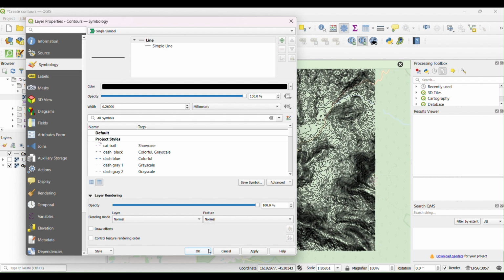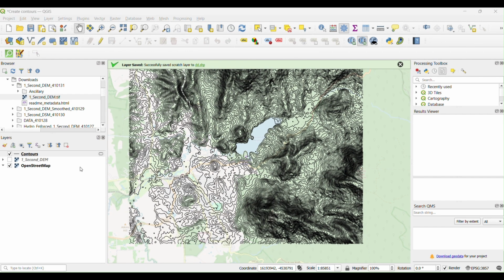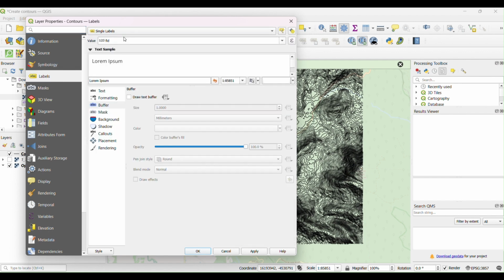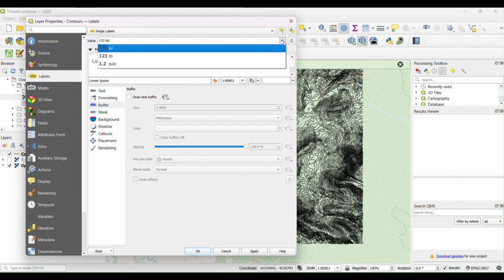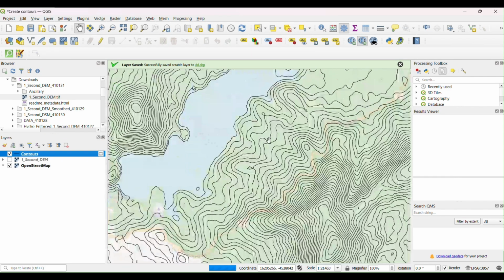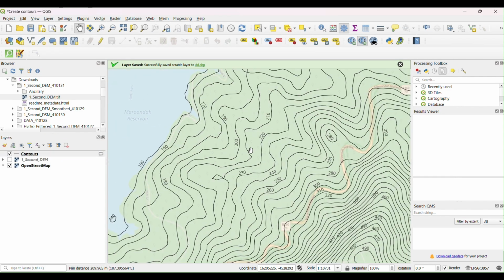Our next step is going to be adding labels to those contour layers. So go to labels, single labels, and in the value you can choose elevation. So hit apply, and if we zoom in, you can see that you have the elevation for your contour lines.